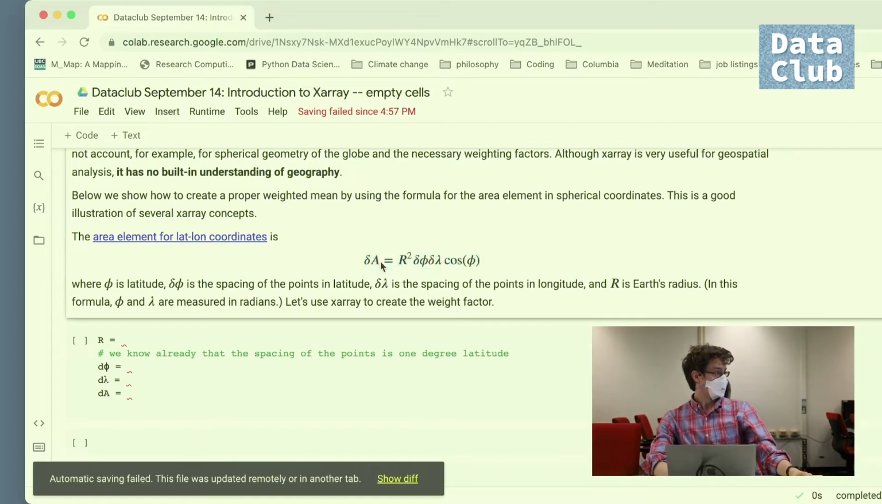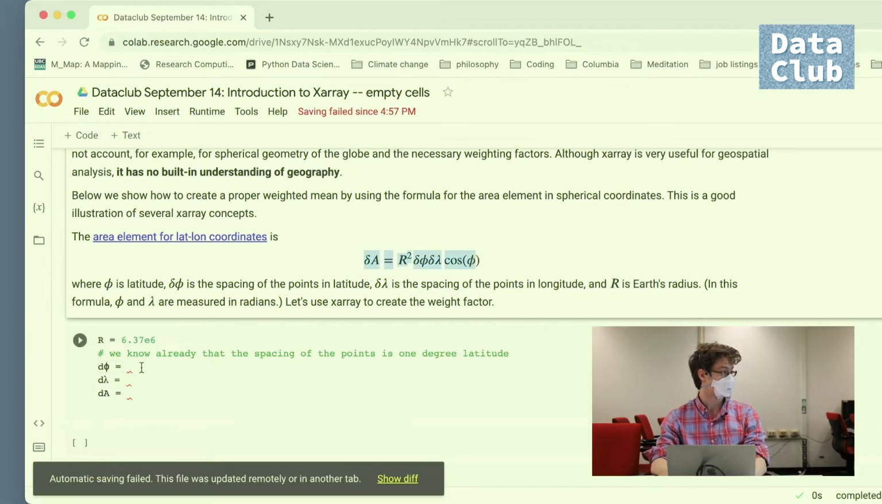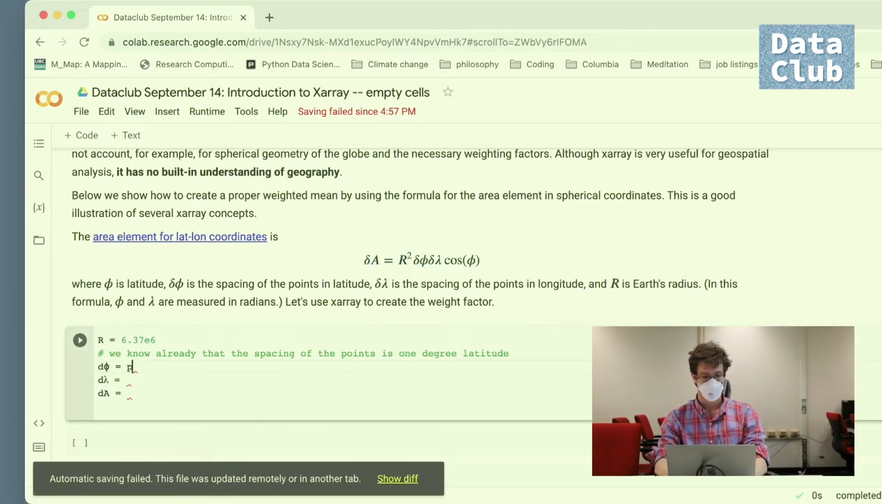So a change in area equals the radius of the Earth times the spacing in the points of latitude times the spacing in the points of longitude times the cosine of the latitude. The point of this meetup is not necessarily to dig into this. It's to look at how Xarray can deal with this sort of problem. But we're going to give it the radius of the Earth, which is 6.37 times 10 to the 6 meters.